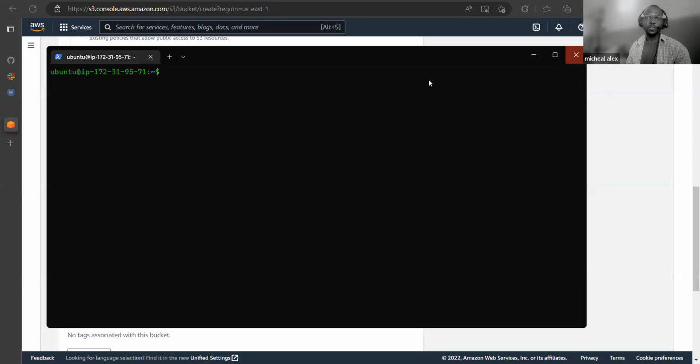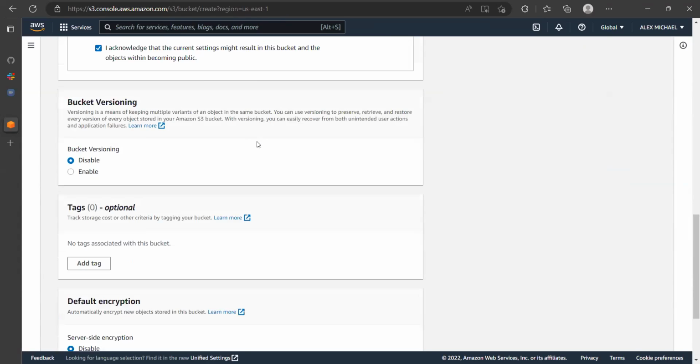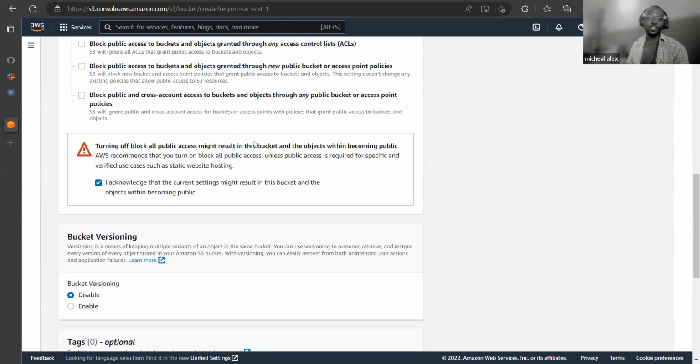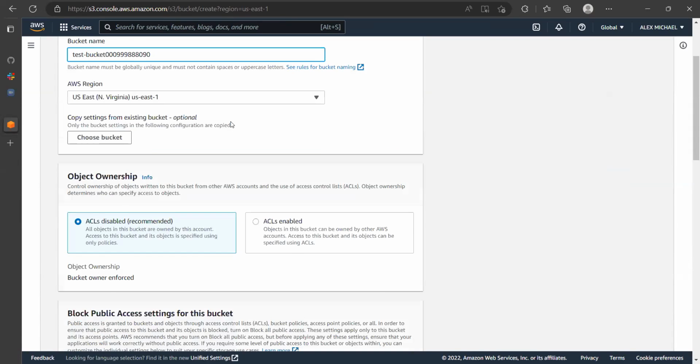All right. So can you see my screen now? Yes, sir. Okay. Are you on the AWS page? Like, can you see the AWS page? Yes, sir. Okay. Thank you very much.